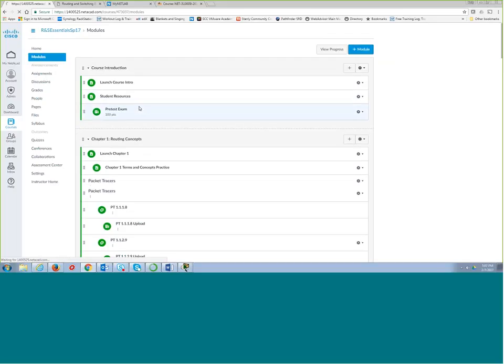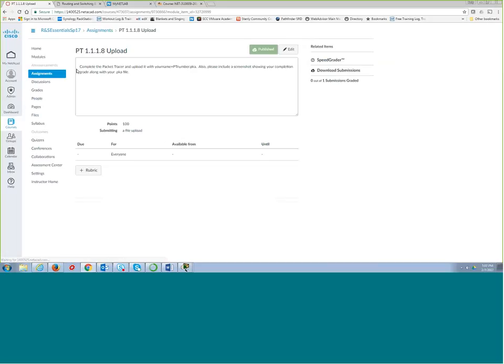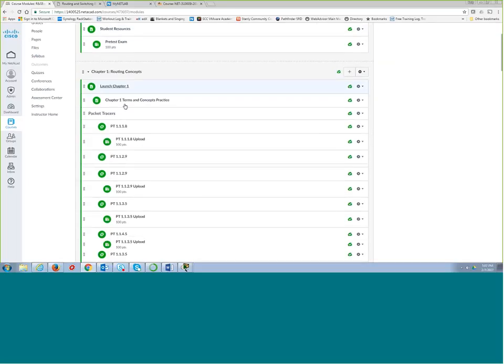Trust me, when you're grading these classes for yourself, you'll appreciate that. And that's what I put in here. It says, complete packet tracer and upload it. Please include a screenshot showing your completion grade along with your PKA file. So, any questions on the packet tracers? None? Okay. You've all done this before.